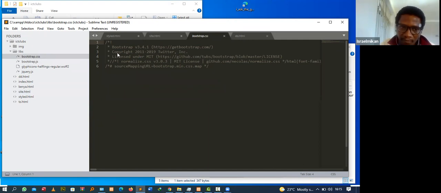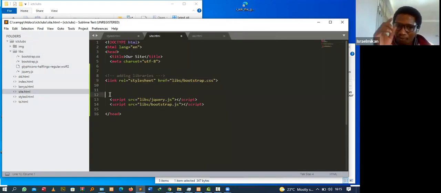We just reuse it. Okay. Now, when you are adding a library for JavaScript, it's script src, where the script is. So now you see it's also in libraries, jQuery, libraries, Bootstrap.